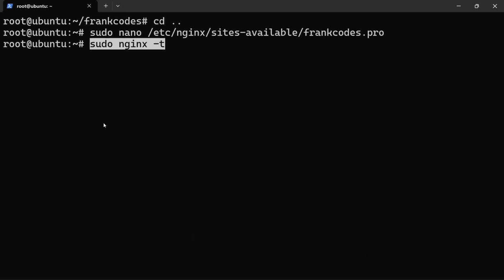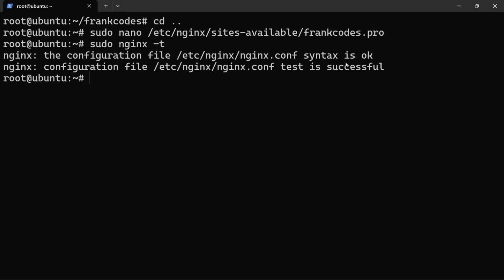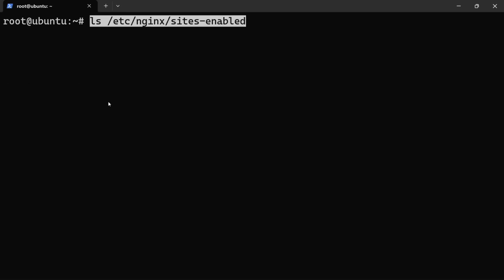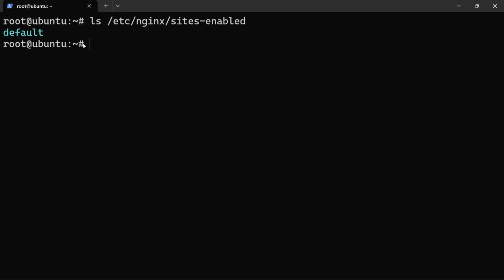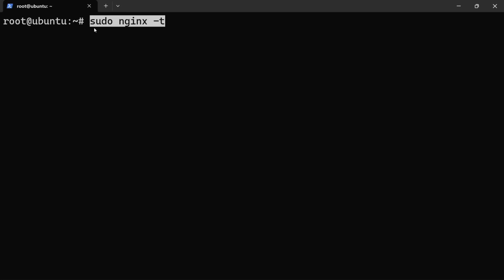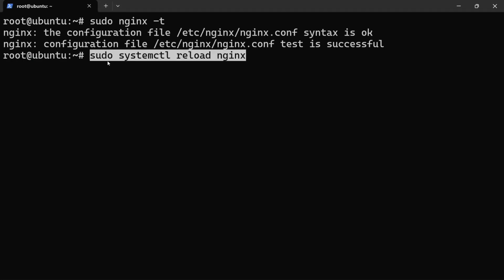We can test it using the nginx -t flag. If the syntax check is successful, we can proceed. If we list the sites-enabled directory, we notice our configuration is not there yet. That's because we still need to create a symbolic link from sites-available to sites-enabled. We reload Nginx so the new configuration takes effect.